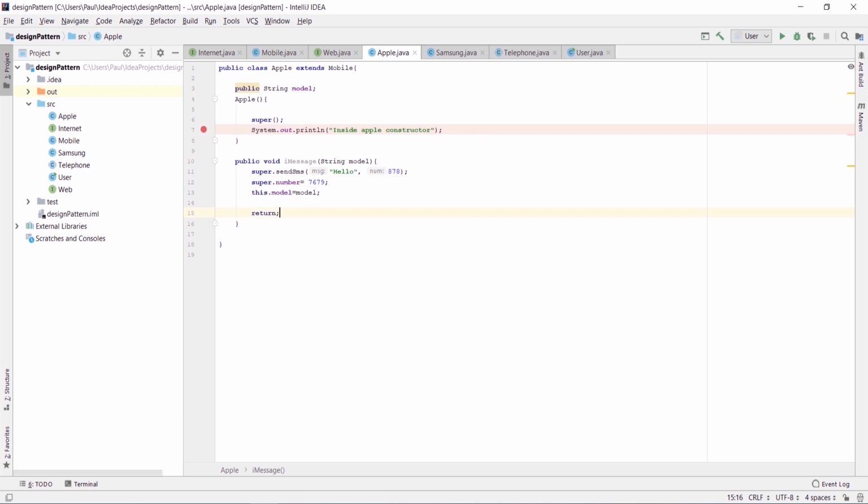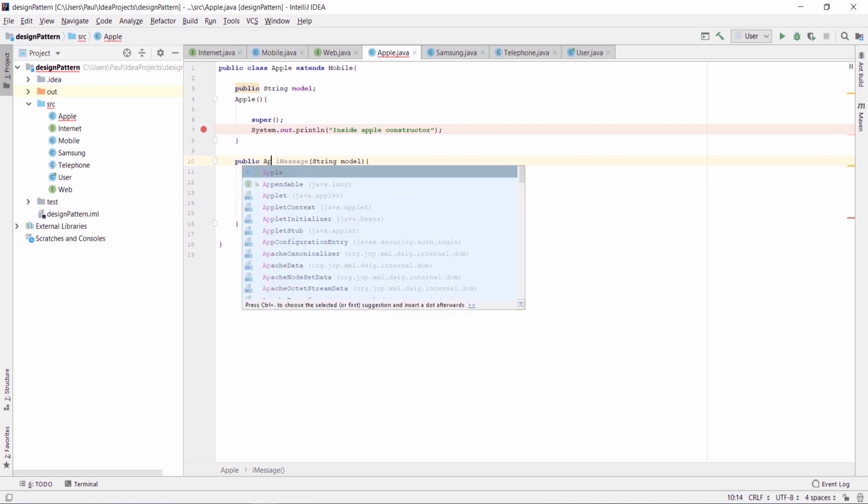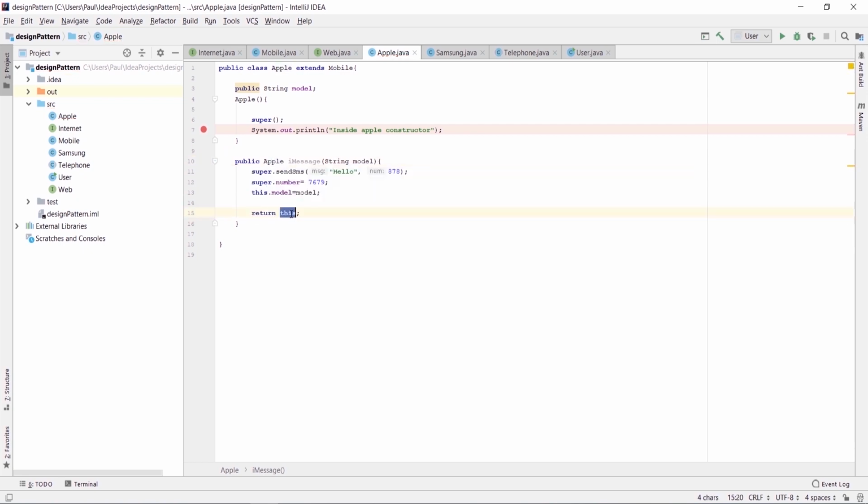Even we can return this, and it would be of type Apple. So return this means it will return an object of the Apple class. Even we can pass, instead of string, Apple, and in Apple we can remove this. Suppose I am calling it recursively, so in that case I can pass this to this argument. You can see that since this is of type Apple, it is expecting Apple. An apple a day keeps the doctor away.